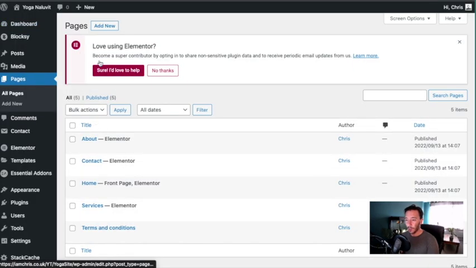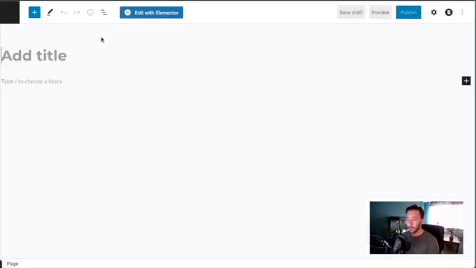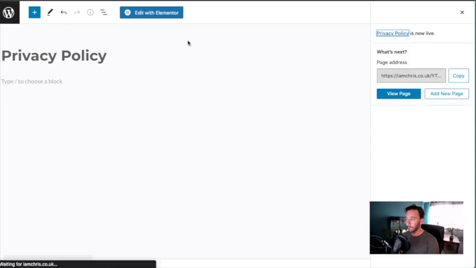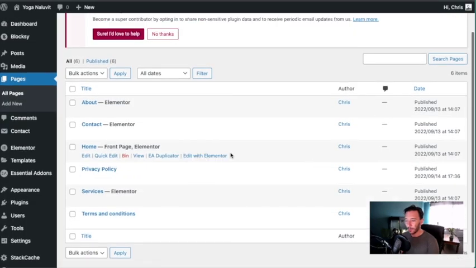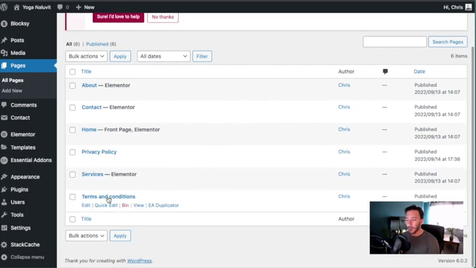Back to the W. Add a new page. Privacy policy. Okay. Now these pages, they don't need to be complicated, and actually I wish I just duplicated one. So we're going to go to terms and conditions and edit.